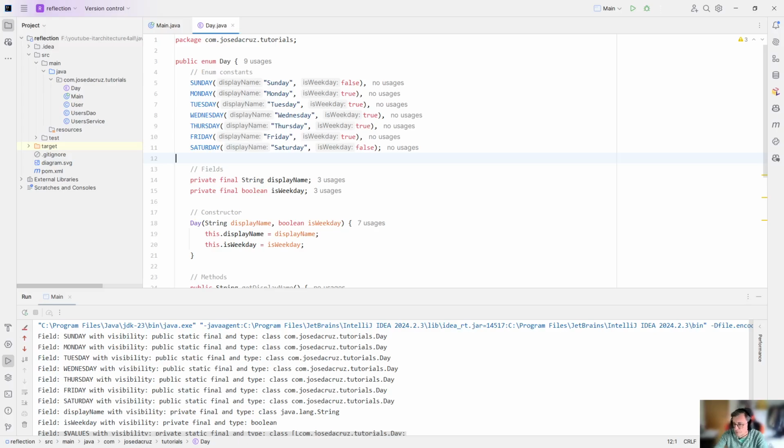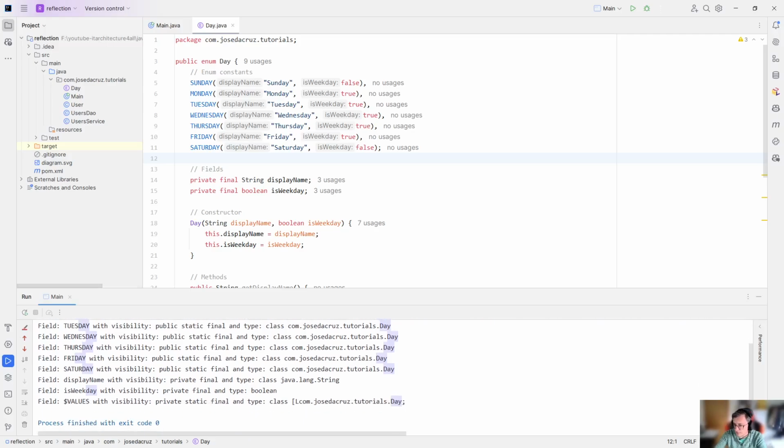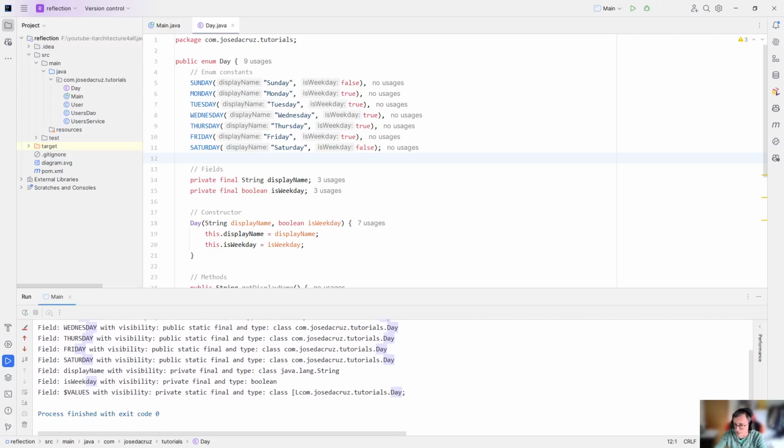Okay, so it's a public static final, and of course the data type of the field is, let's say, the class enum data type, which is Day. And of course for all of them, then we have the display name, which is this one. We have weekday, and we have these values here. Okay, what are these values?